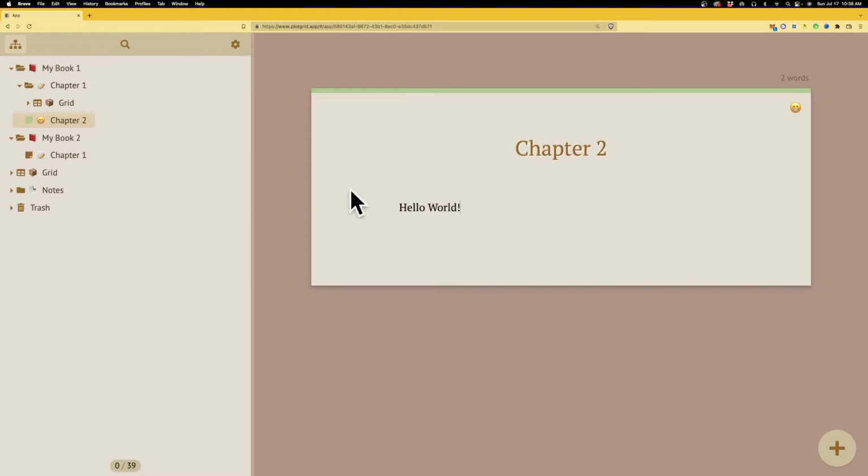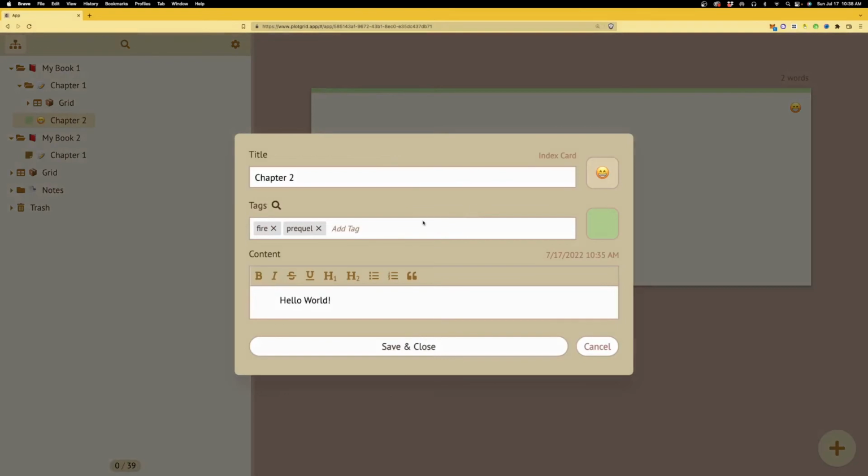So now this chapter will be colored and has a happy face. And another thing you can do besides typing here is double clicking. So I can double click chapter 2 and it'll open up the pop-up window.